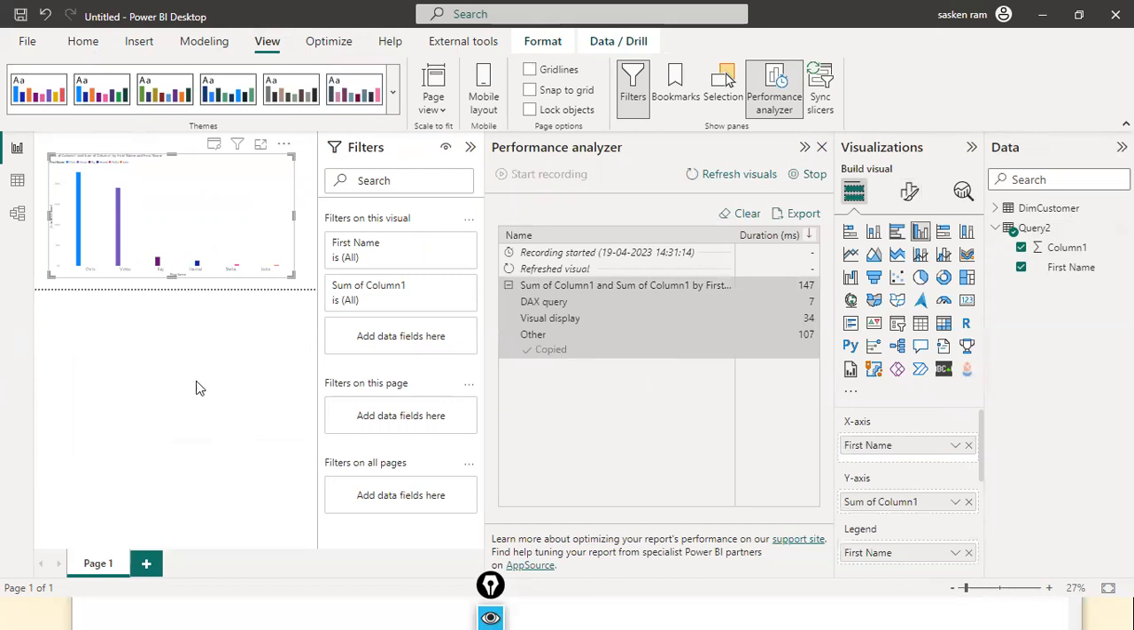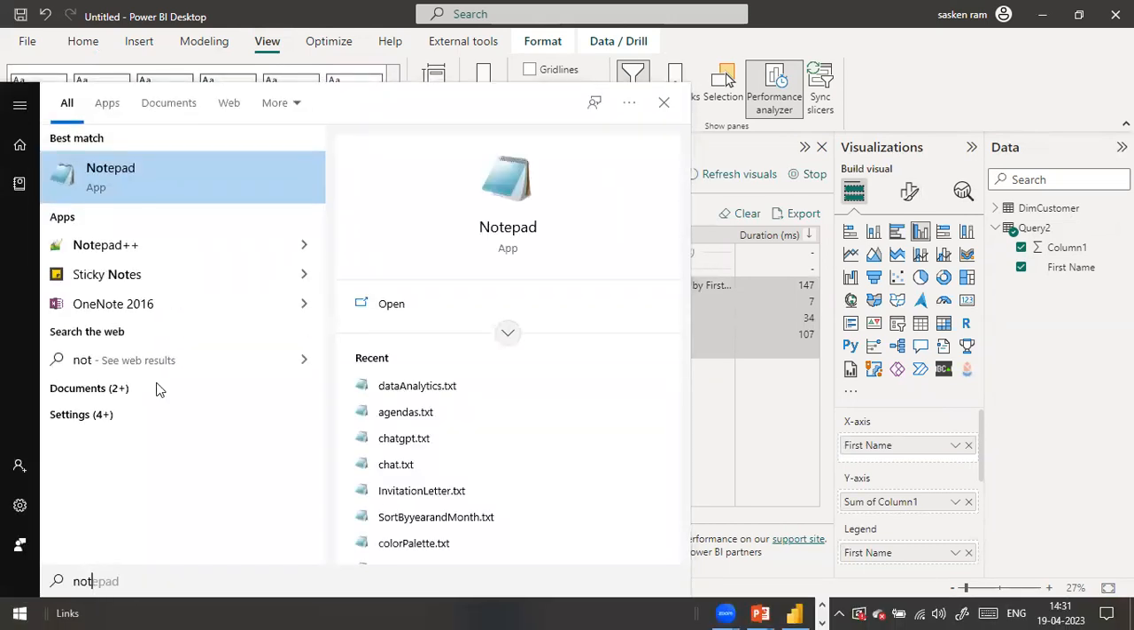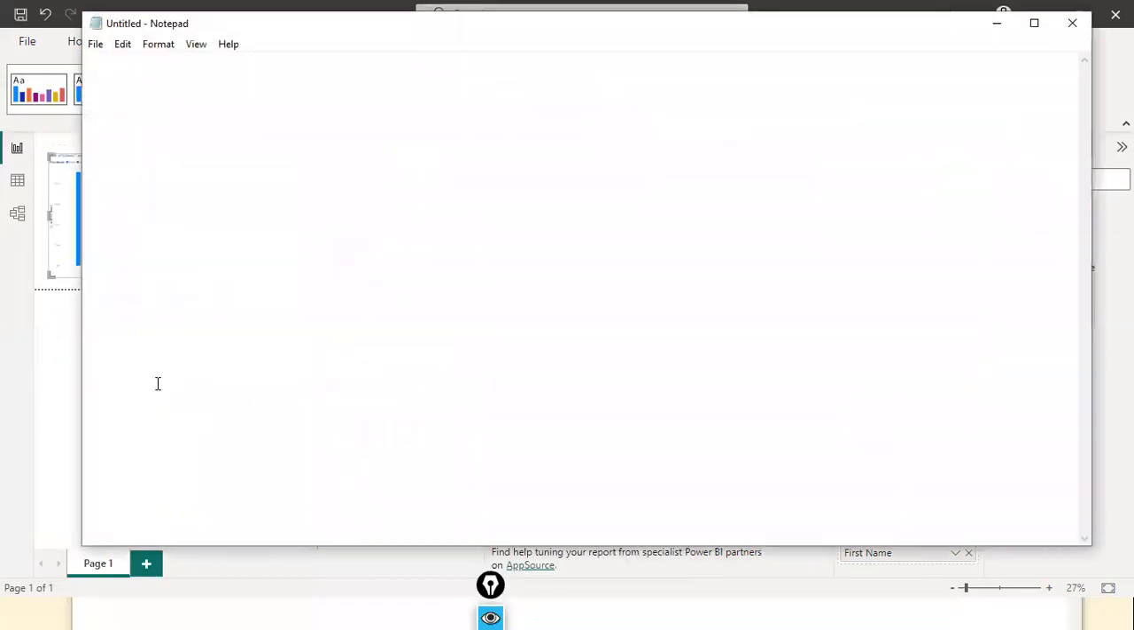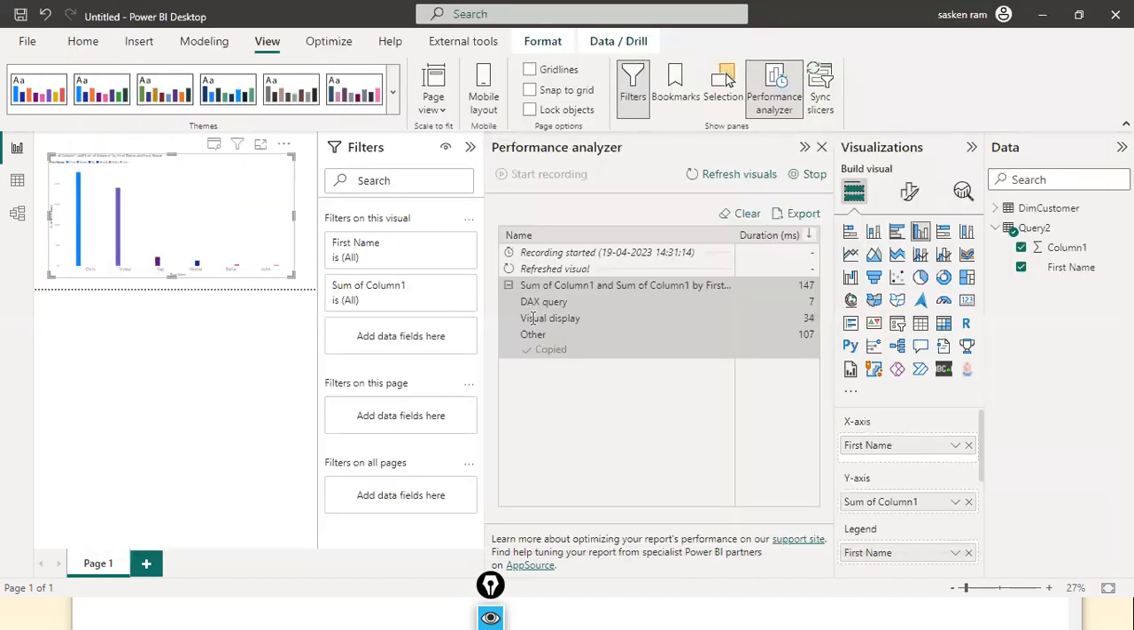Copy query. And then what I do is I just go to a notepad. I'll just paste it here. And this is what is happening. Evaluate, summarize columns. It is using something like this. Calculate sum of query to everything. Okay. Sum of column 1, order by. Any of this is too early to discuss. I'm going to stop this one.